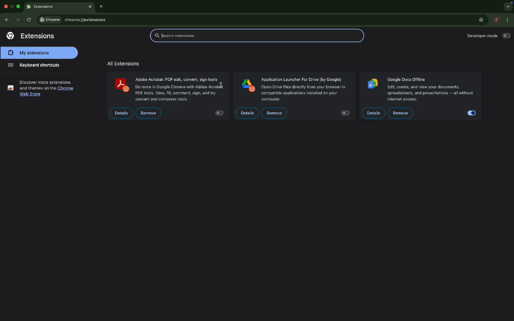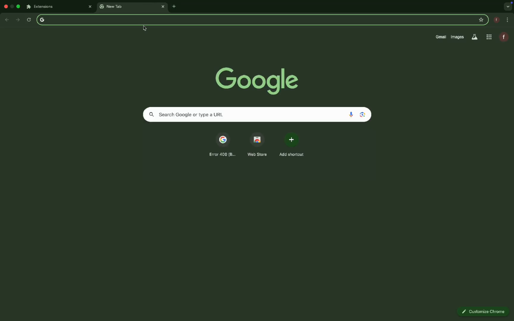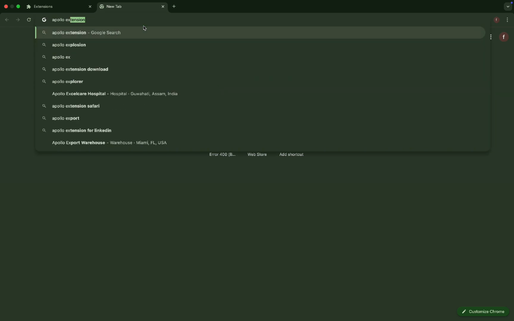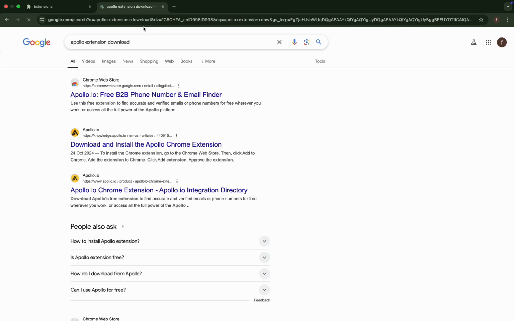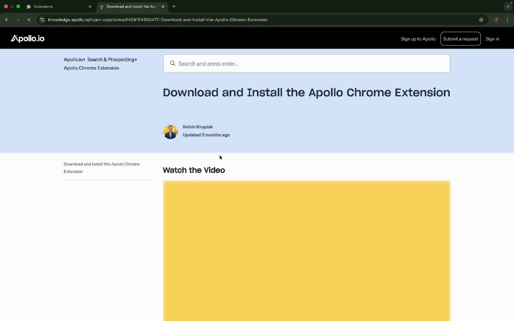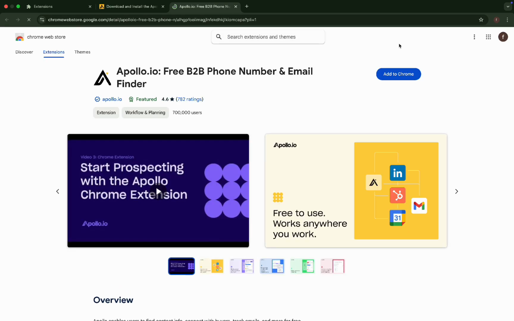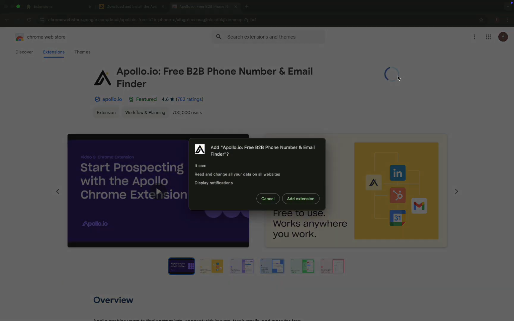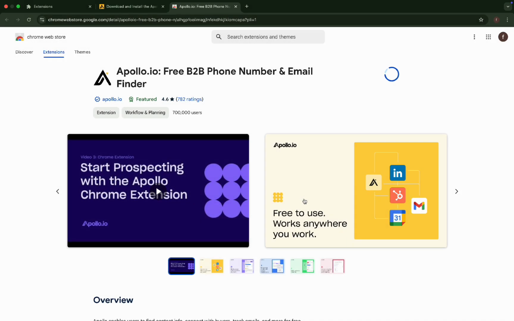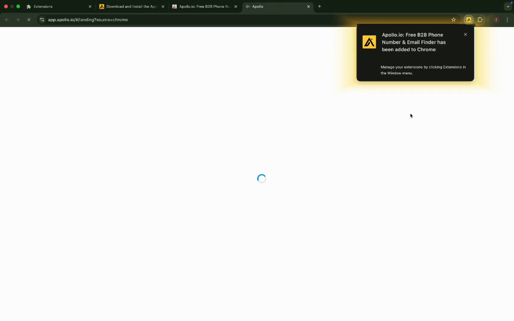To be able to install it, first we will look here for the Apollo extension download. Then we select this one. Then press this. Then press the Add to Chrome button and add the extension. Then we need to wait a little while to download the extension. Then the extension will be automatically installed.